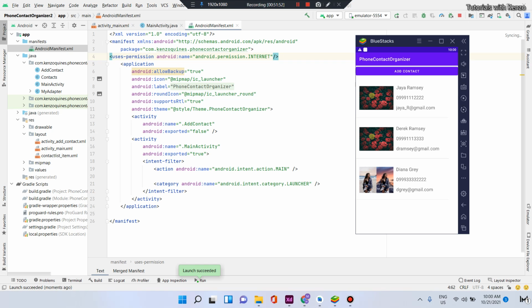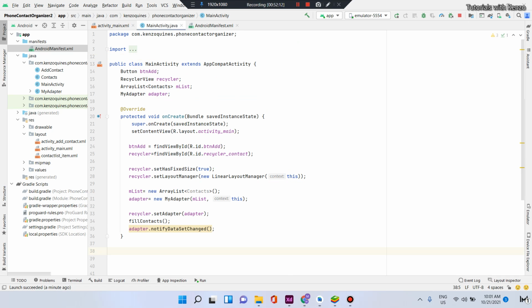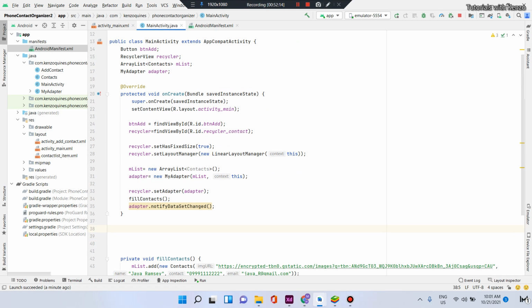Now what we're gonna do is since this is working, we're going to proceed with the function of when we click add, it goes to the other activity, which is the add contact activity. Okay, so let me go ahead and, going back to our main activity, the Java, we are going to create a result launcher, activity result launcher. Okay, so let's just go ahead and type that.